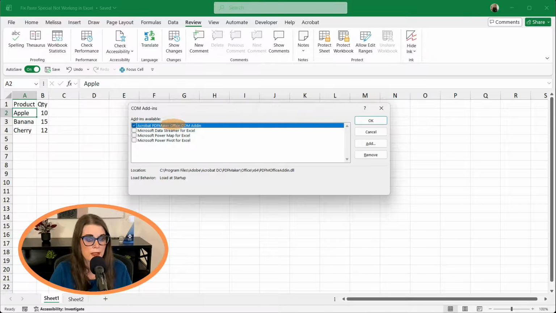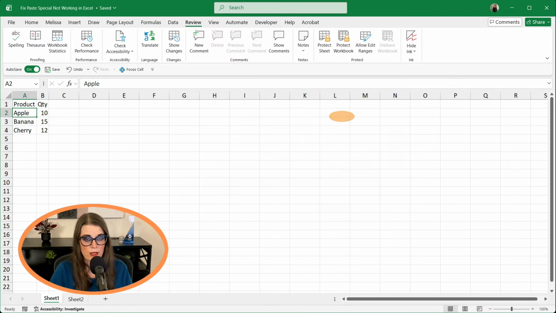Note, never, ever, ever do remove, because this affects your application level Excel, and there's really not going to be anything in here that you should have to remove. So always disable, not remove. So if we X out of there after we've done that, then you can try your Paste Special. If it doesn't work, I always reboot Excel to make sure that that add-in has been disabled, and then see if it works from there.